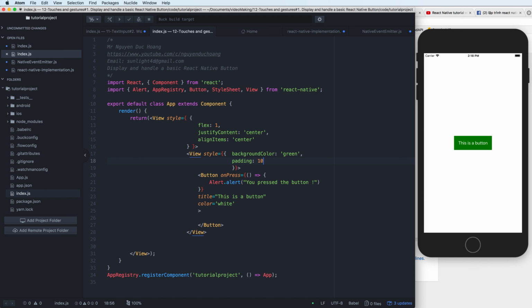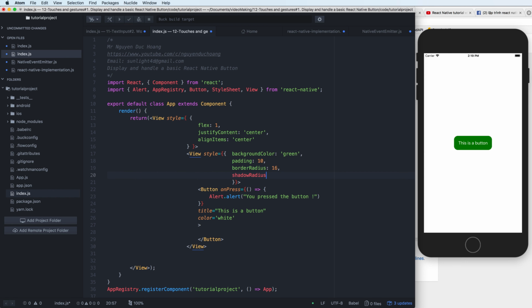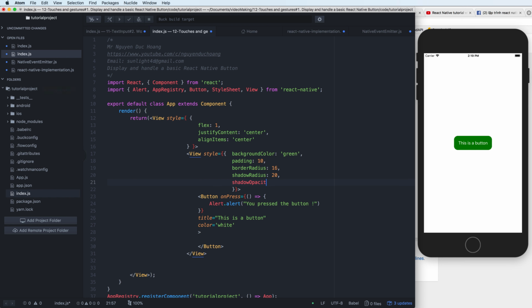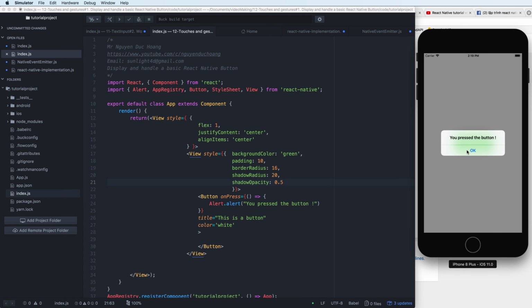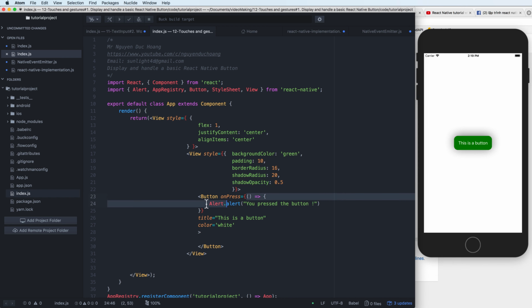So we have the padding nicely, and you can add a border radius in pixels. Then you can add the shadow radius, which will give you a shadow surrounding the button, and the shadow opacity goes from 0 to 1. Yes, and after clicking this, it shows that you pressed a button.